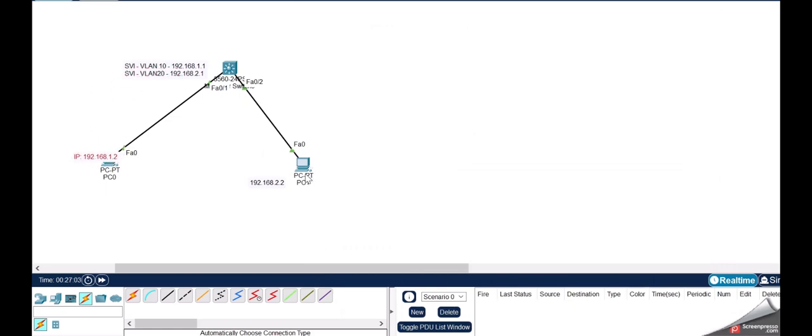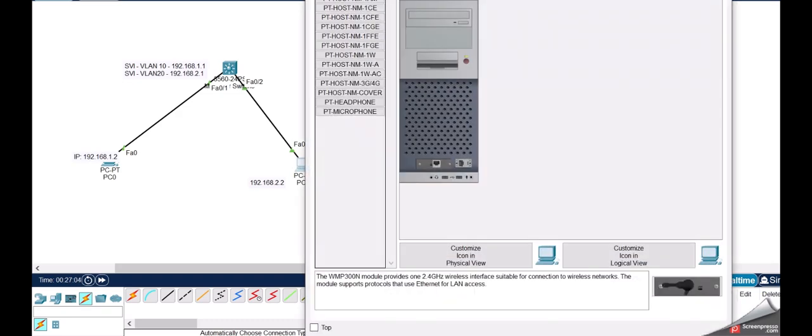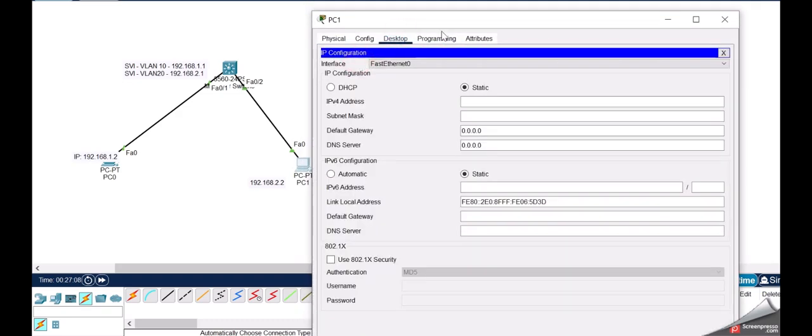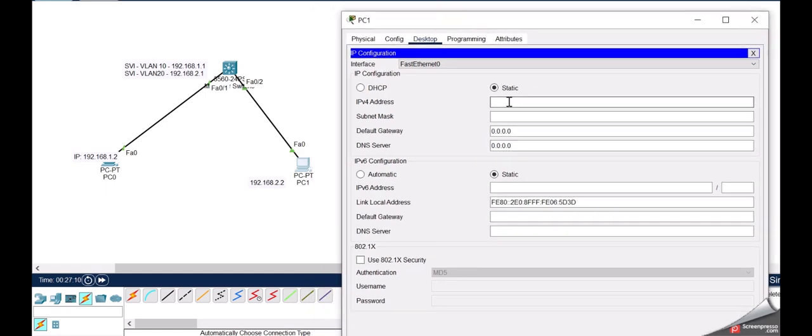So in the same way we need to go to 2.2 computer. So go to desktop IP configuration. Statically I am assigning the IPs because I don't have any DHCP server here, so that is fine. So 192.168.2.1. So that is going to be my SVI for this VLAN 20.